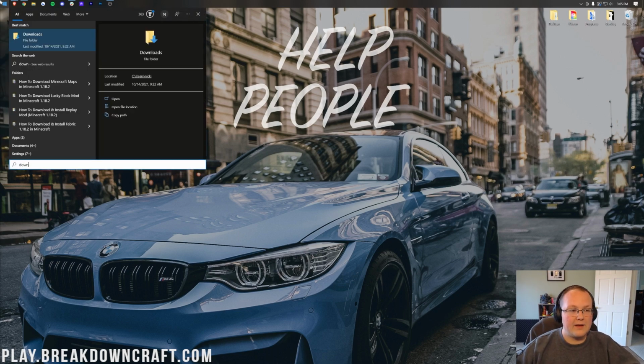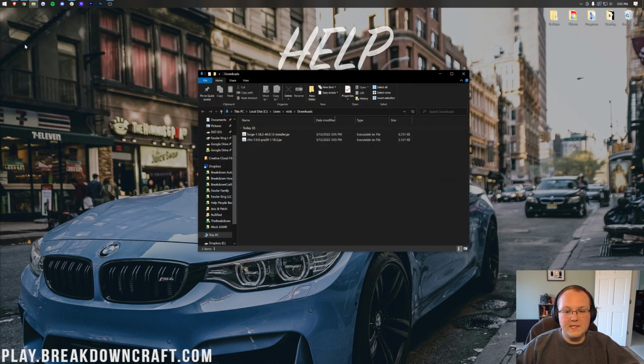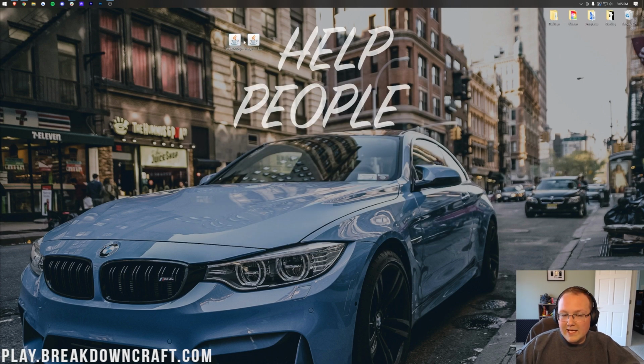And then we want to go ahead and type in downloads. Have this downloads file folder here. Open this up, and then we want to drag and drop Forge and Mr. Crayfish's furniture mod to the desktop, right like so. Once these are on your desktop, we are going to go ahead and start off with Forge.